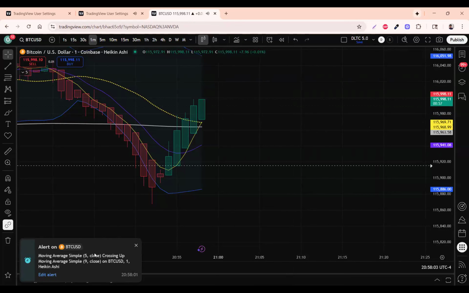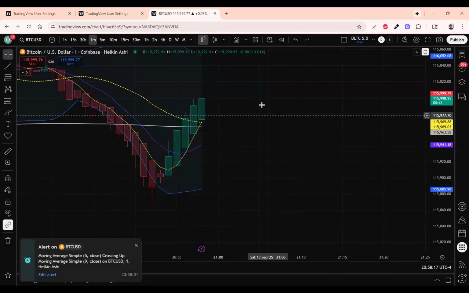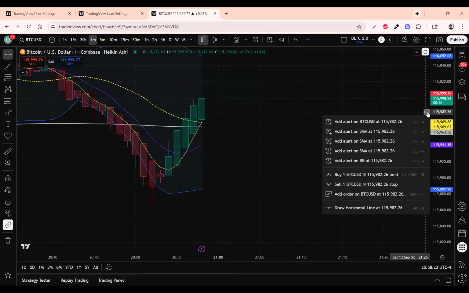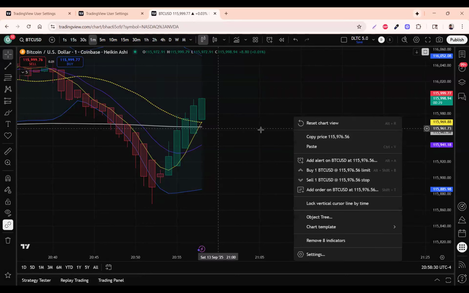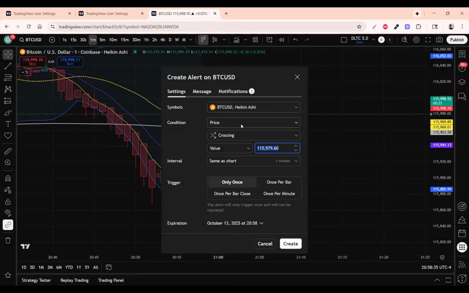See? So that was a 5 and 9 crossover alert. That alert says, give me an alert when the 5 crosses over the 9. Now let me delete that old alert because that will just stay there for the rest of eternity and it'll keep going off. Let's set an alert for death cross. You're all ready, right? I'm going to right click and add alert. Here's my setting.